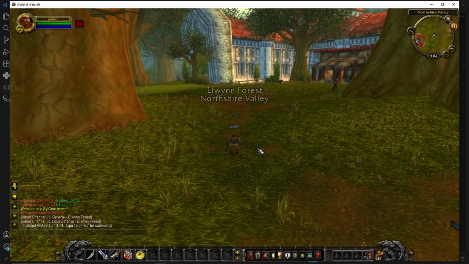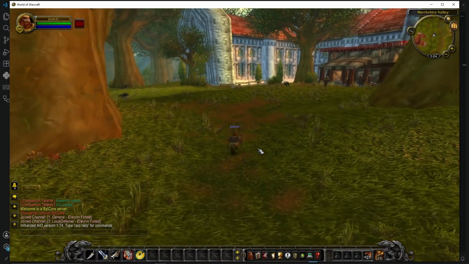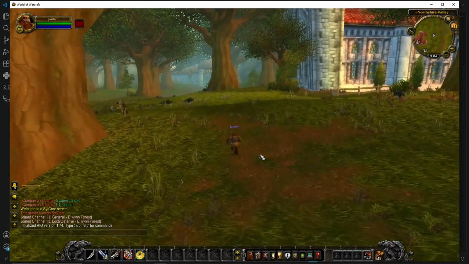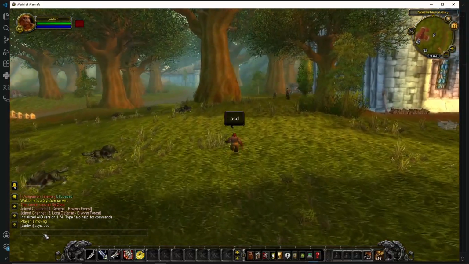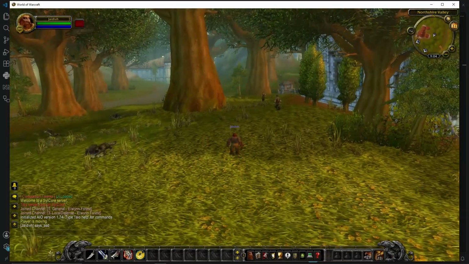Okay, so now that we are back in game, let's try and move while typing in chat. So again, numlock or numpad or what it's called. And now we're moving, right? Let's write something. And you see player is moving. So it detected that we were moving while writing that.